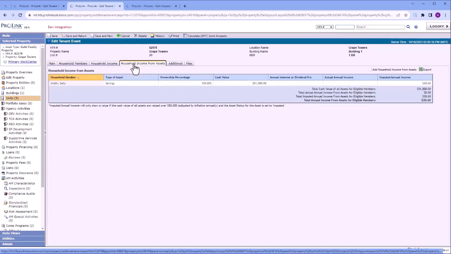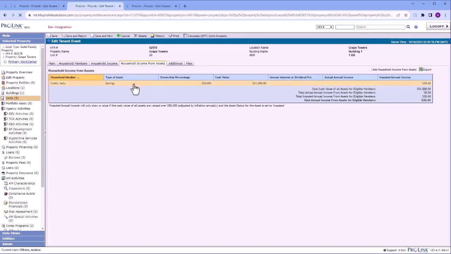In the grid on the Household Income from Assets screen, we added a new column called Imputed Annual Income. If the assets do not total $50,000, then the field displays NA asset limit not met. Otherwise, the field displays the value on the asset record. The total section below the grid includes the following new calculations: total cash value of all assets for eligible members, total imputed annual income from assets for eligible members, and total annual income from assets for eligible members.